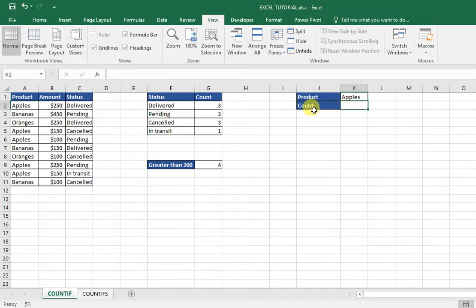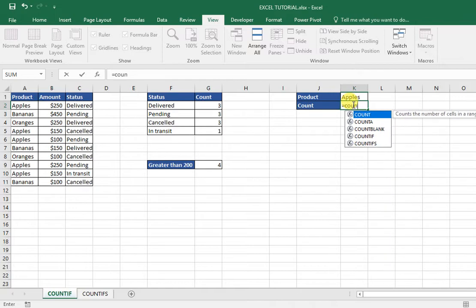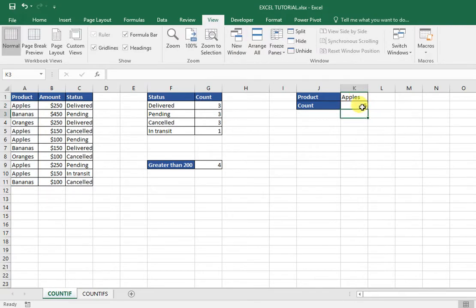So for now we have to calculate the number of orders for apples and number of orders for bananas and oranges. We can change from here. So I will just write equals to COUNTIF, and then I have to give the range, and now range will be from A2 to A11, and then I have to give the criteria. My criteria is written over here, so I will close the parentheses and hit the enter button, and I got the answer.